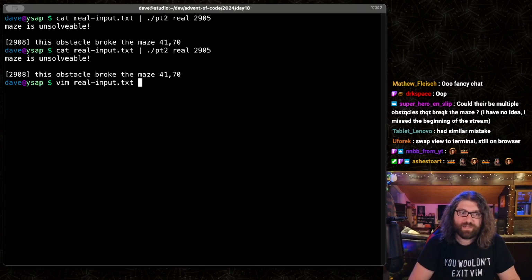4170. What are the coordinates of the first byte that will prevent the exit from being reachable from your starting position? Provide the answer as 2 integers separated by a comma with no other characters. That's it. I mean, I grabbed it straight from the file. Unless I'm doing something wrong in my logic.